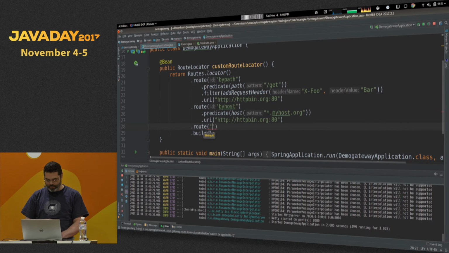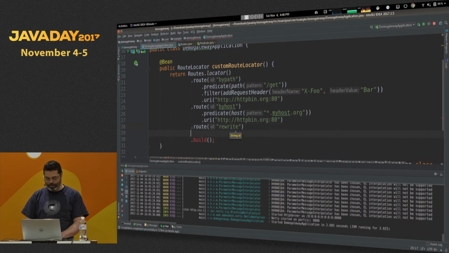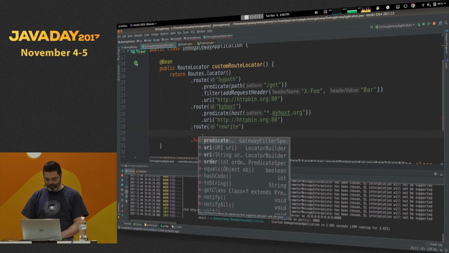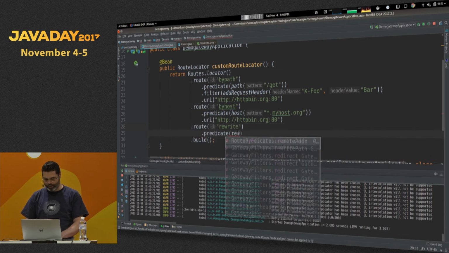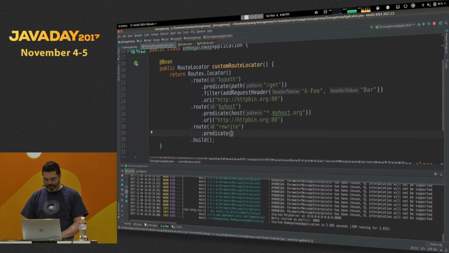Moving on, I want to show you a little bit about how you can rewrite this. So we want, let's see, we want to match host. I'm going to use the host route because it's very simple for a demo to just change the host header and pick which route I want to go to. So star.rewrite.